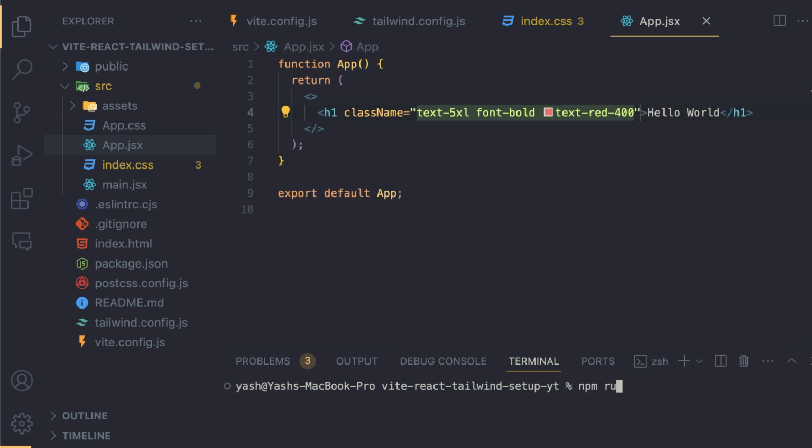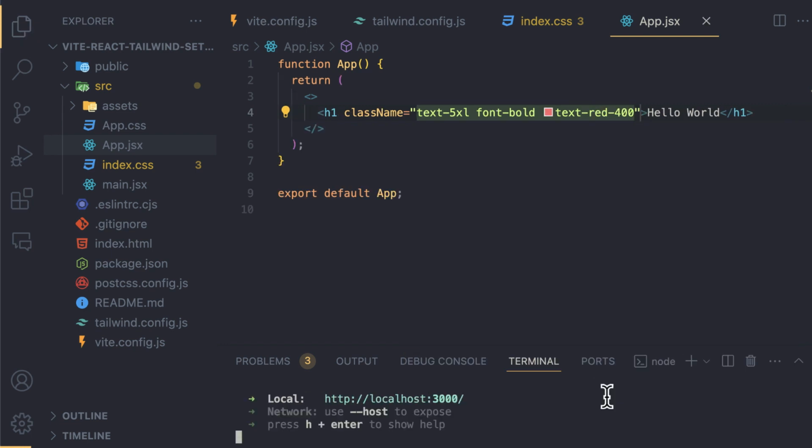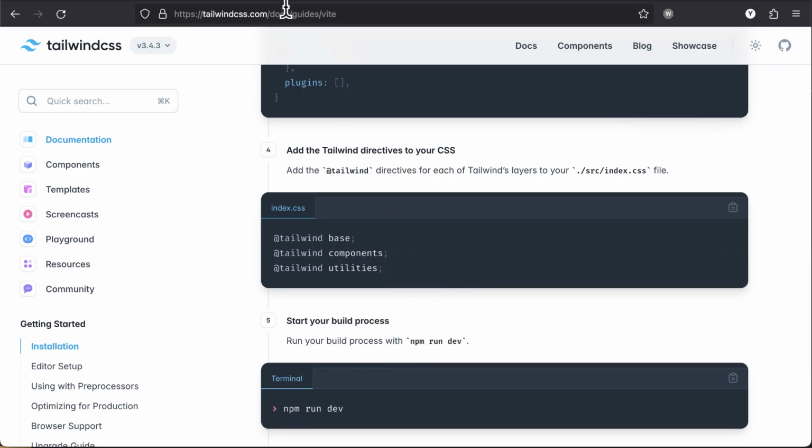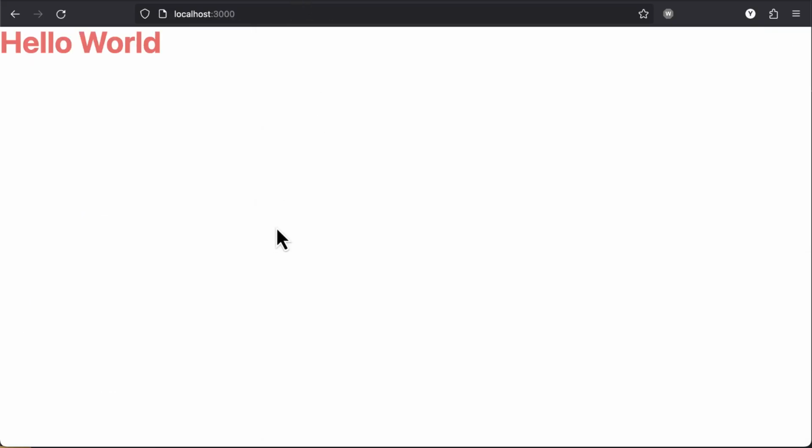Inside terminal, type npm run dev. Now head over to localhost 3000 and you should see hello world displayed in big red bold font. Go back to your VS Code.